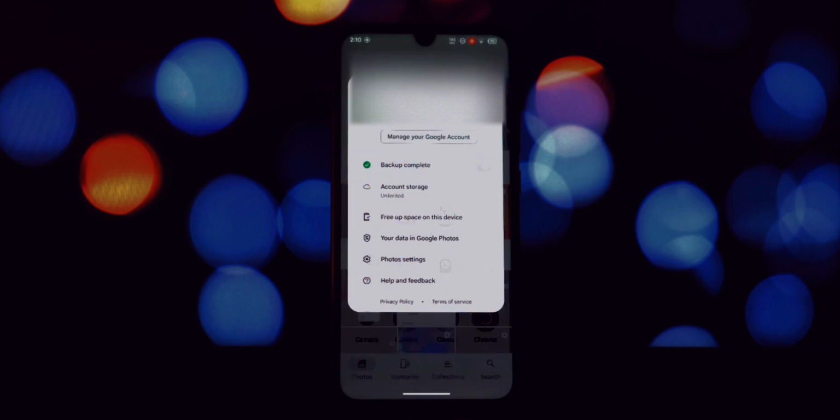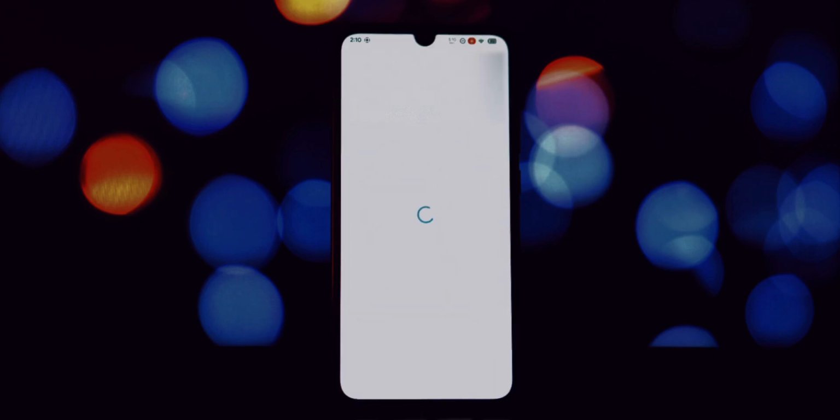This will open your device's file explorer. Navigate to the folder where you downloaded the module zip file. Select the file to begin the installation process. Magisk will now begin installing the module.